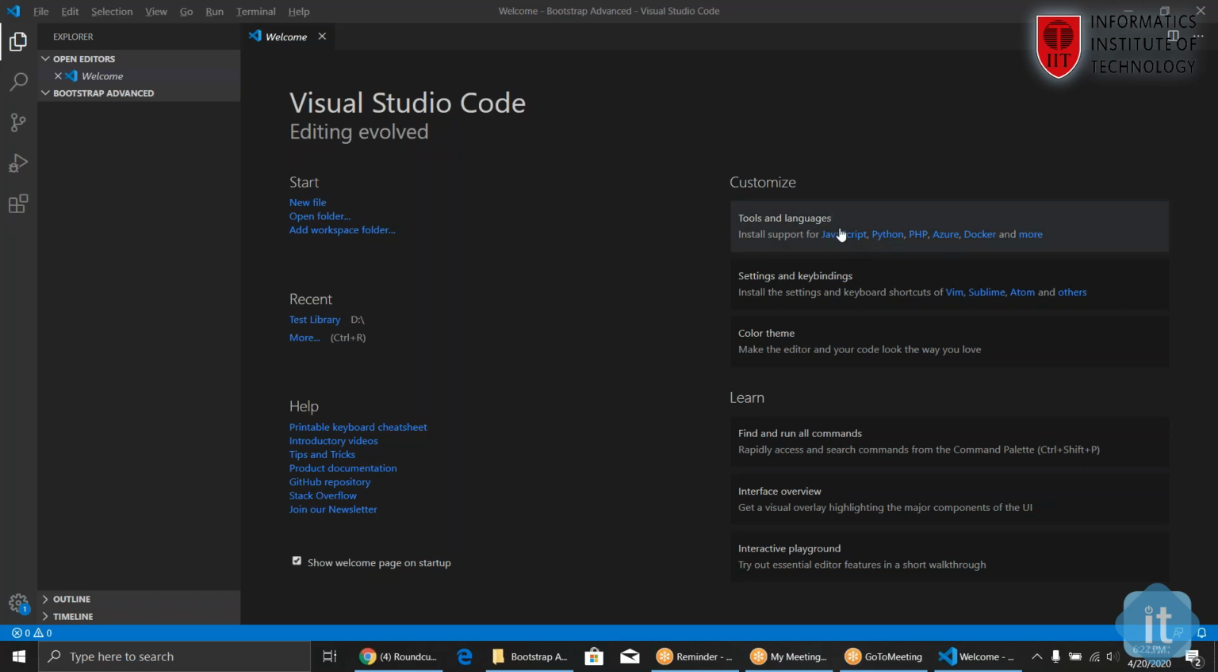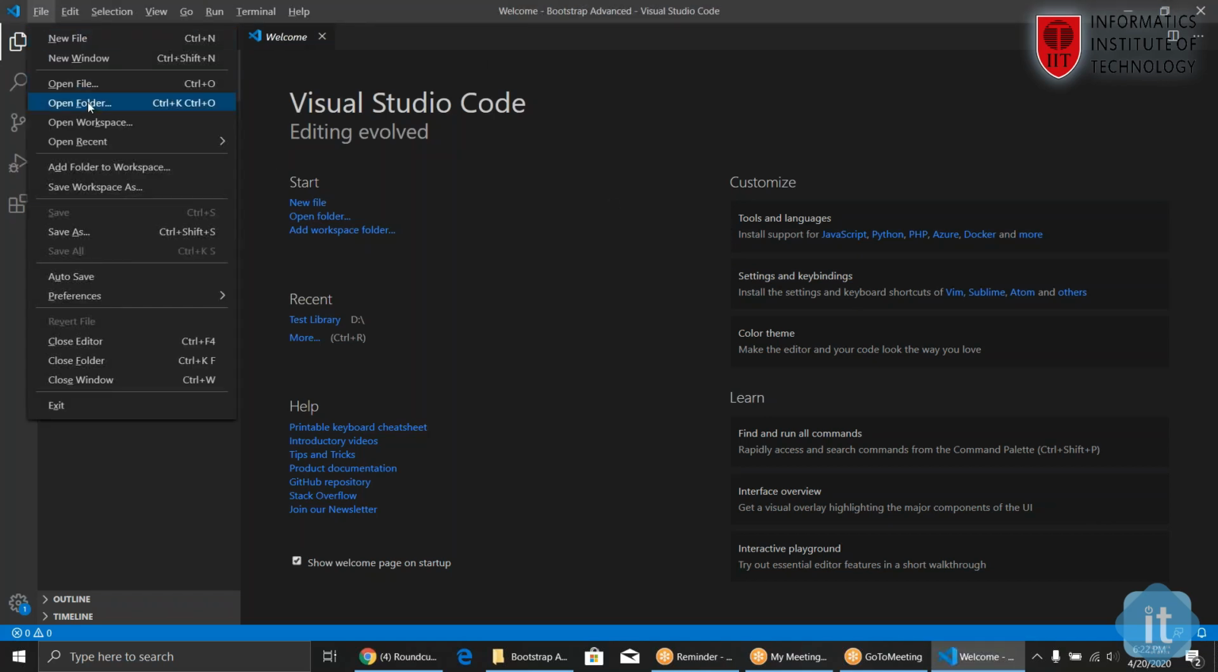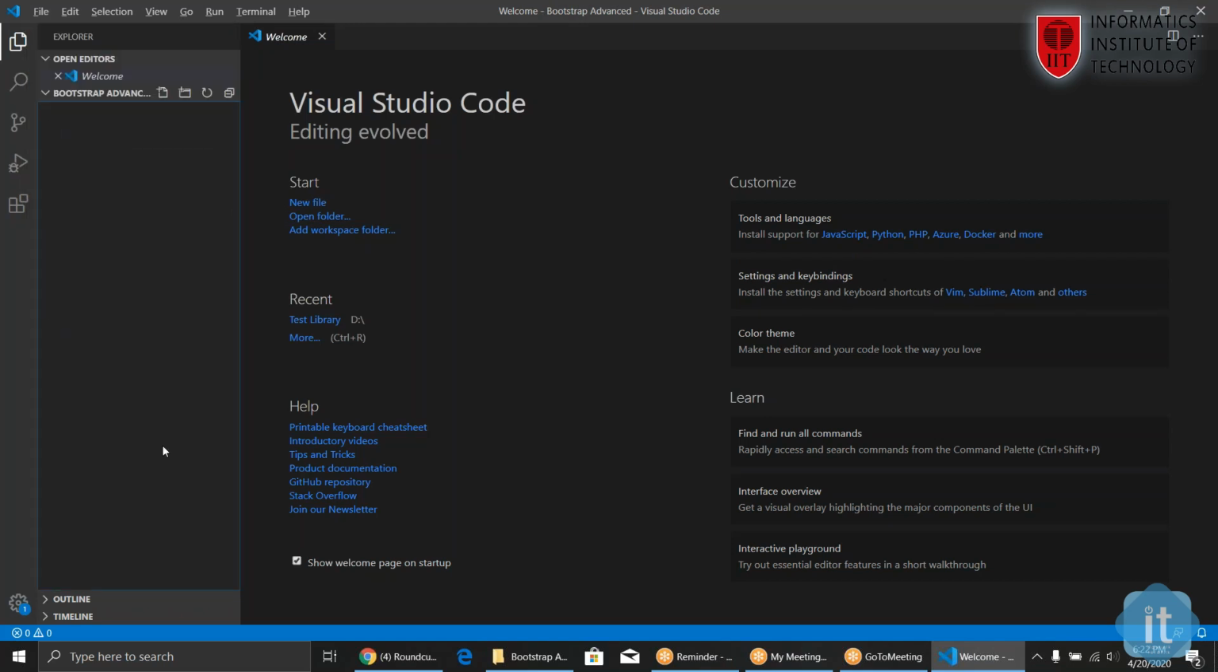Okay, just create a folder and open it. Open that folder via Visual Studio Code. Go to File, Open Folder, and open that folder via Visual Studio Code. Everyone done, I guess?